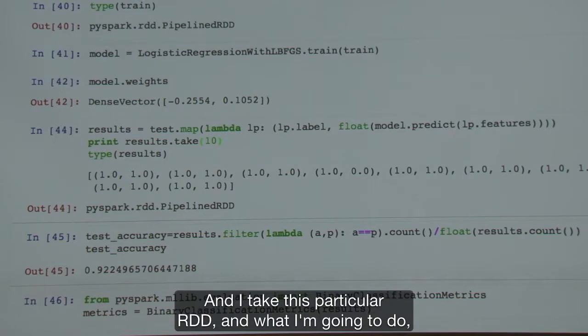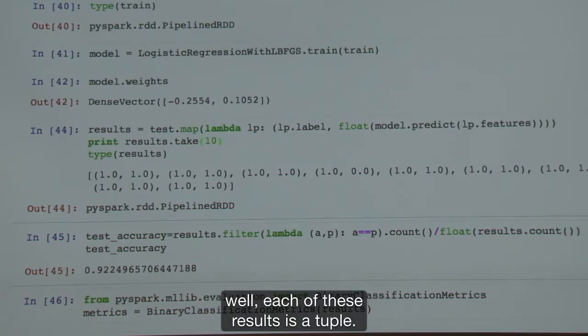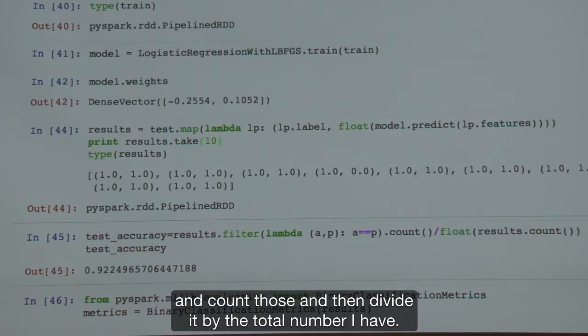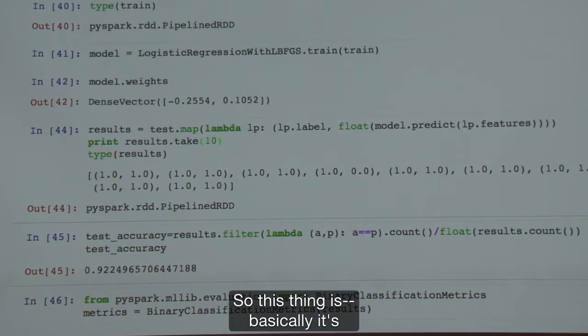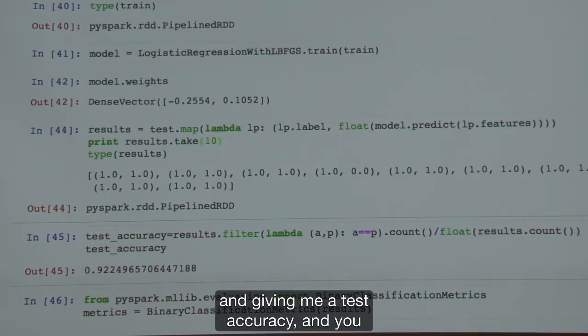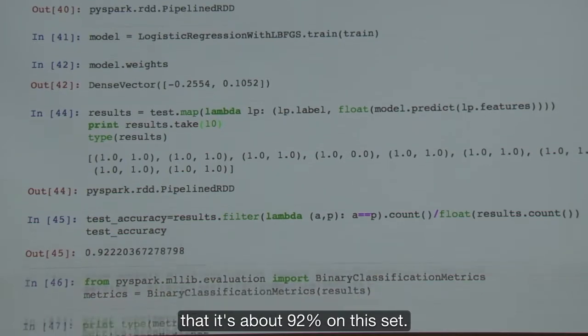And I take this particular RDD, and what I'm going to do is a filter. I'm going to say each of these results is a tuple. Give me only those tuples where the two elements are equal, and count those. Then divide it by the total number I have. So it's taking a filter over there, and another accumulator, and dividing the two by each other. So it's dividing two actions by each other and giving me a test accuracy. And you might remember from the lab that it's about 92% on this set.